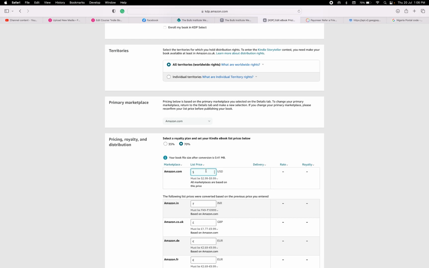So let's price our book $10. Okay, for ebooks it must be between 2.99 to 9.99. It's not going to exceed that. So let's give it $9. Now we've given it $9, and Amazon charges us 0.6 cents for the delivery of a 0.41 MB file, and then we have 6.26 royalty available.